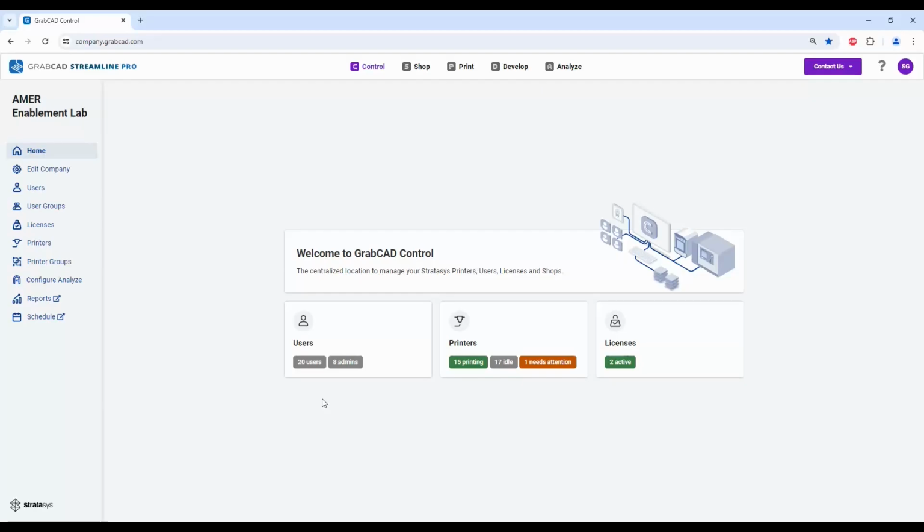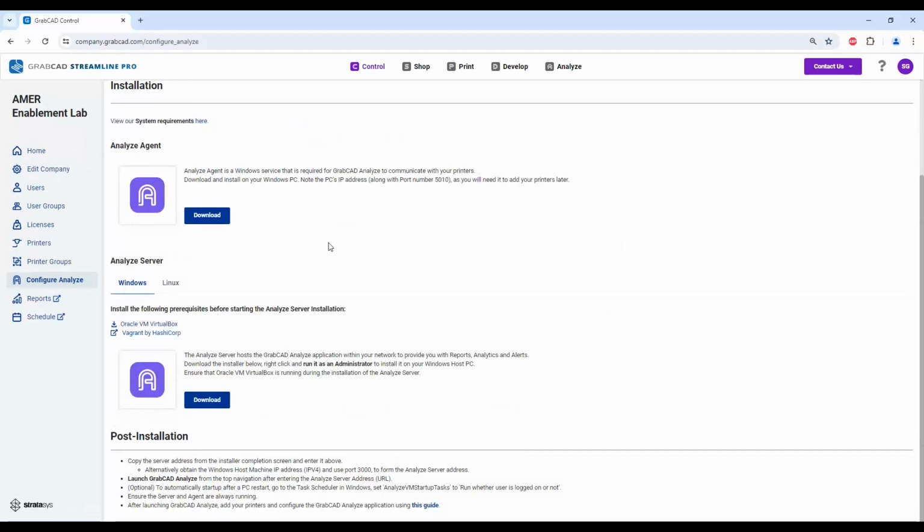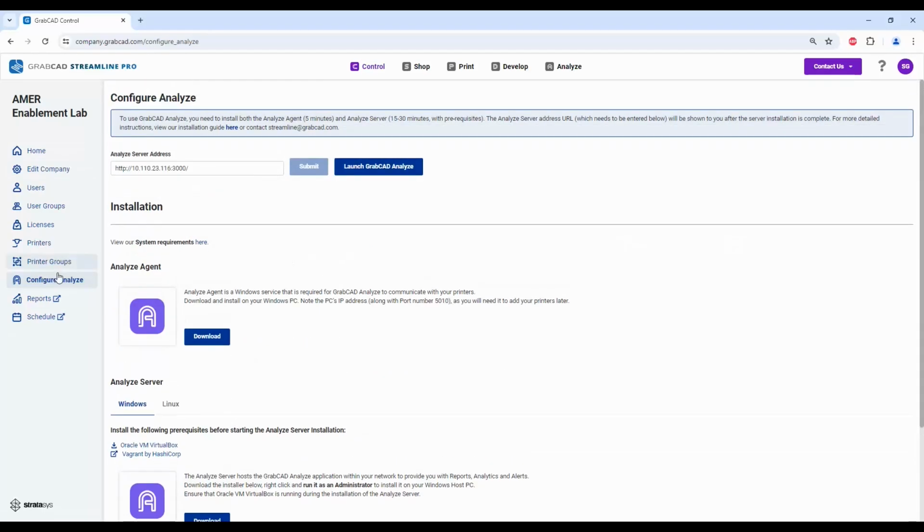As we've seen a few times this series, everything starts with GrabCAD control, so here I am logged into our Eden Prairie office. You may notice down here there's a little configure analyze button, and that leads to a page that looks like this. This is where you get all the downloads for the installations we'll talk about at the end of this video, but for right now you can ignore it. If your analyze is set up, you can go ahead and ignore this page.